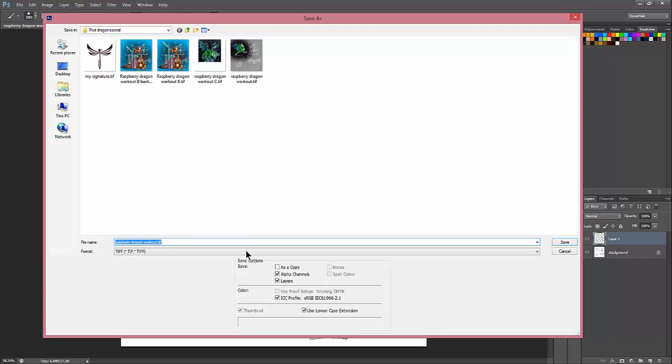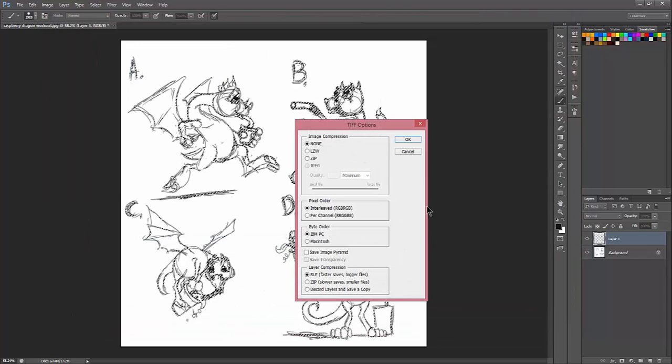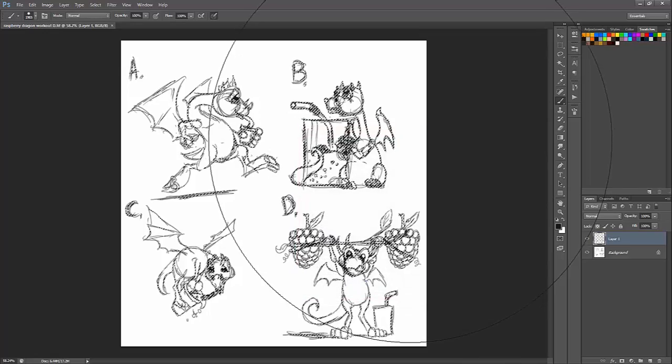Raspberry Dragon workout. We're going to call this one D. Can I just call it that simple? And hit save. Okay. And lines. New layer.